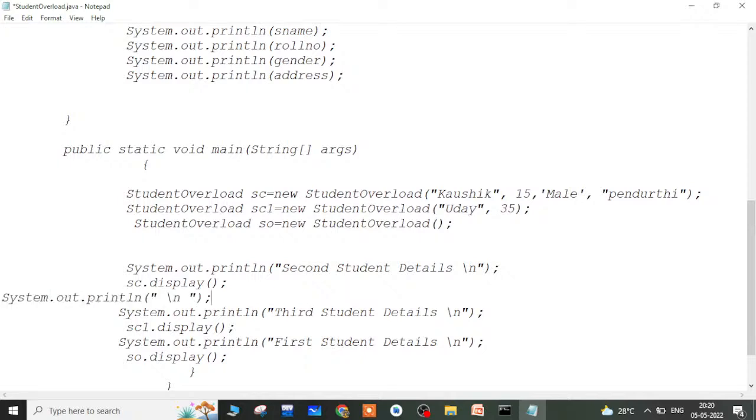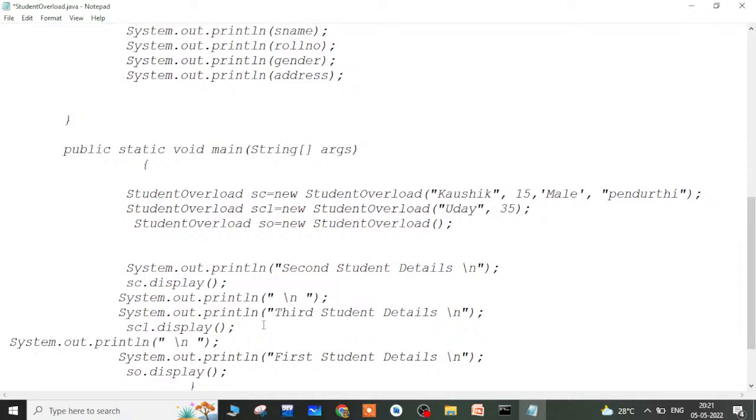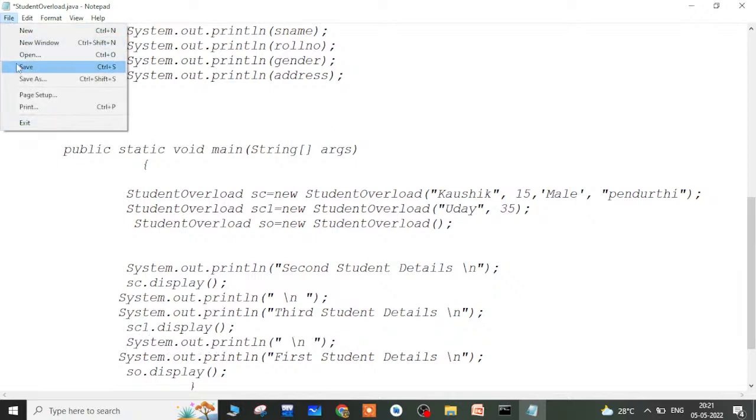Backslash n is for next line. Means after completion of first object details, I am going to go for the next line and display the things. Otherwise, it will be concatenated with your previous output. Because of that reason, here I am using backslash n, which will take your output to next line. So now I just save and run this program.